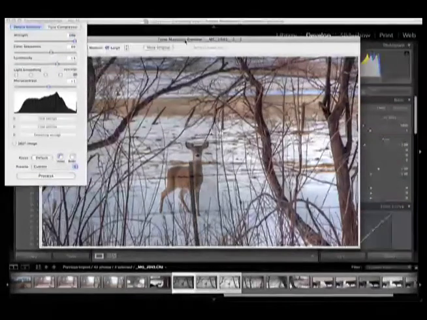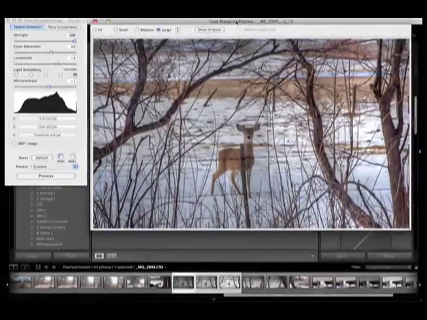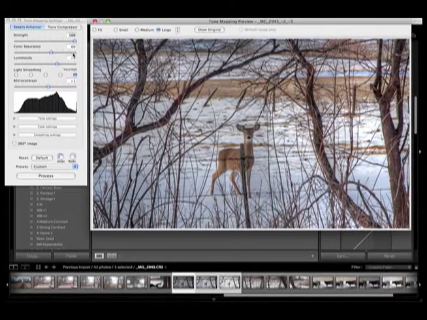Ta-da! Right off the bat it looks a whole lot better. Now, I did this before, I cheated. These are the same settings, but I will go through them again in case you'd forgotten from the last video. Okay, the strength is the strength of the effect.